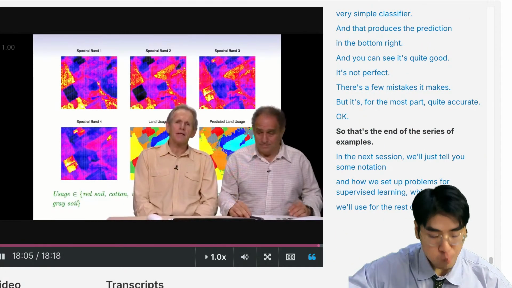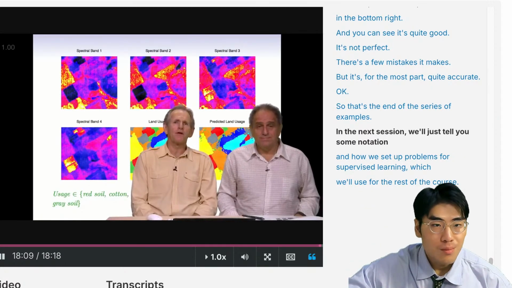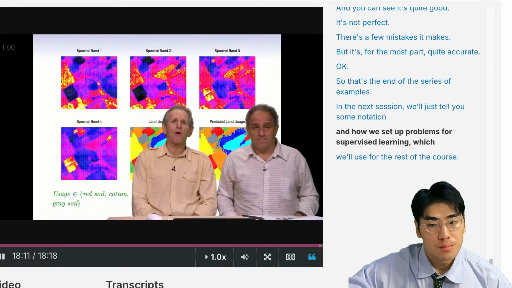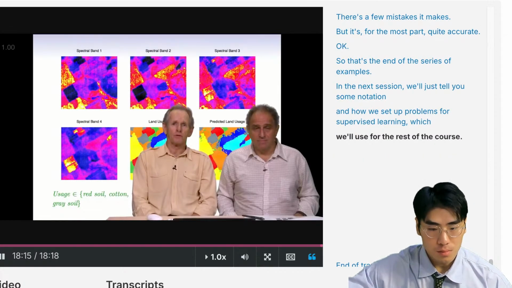Okay, so that's the end of the series of examples. In the next session, we'll just tell you some notation and how we set up problems for supervised learning, which we'll use for the rest of the course.